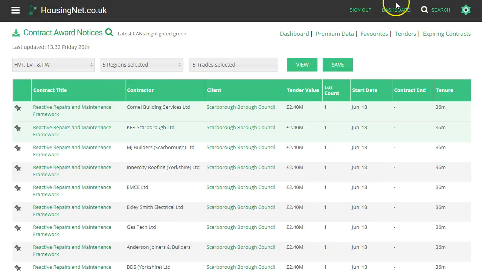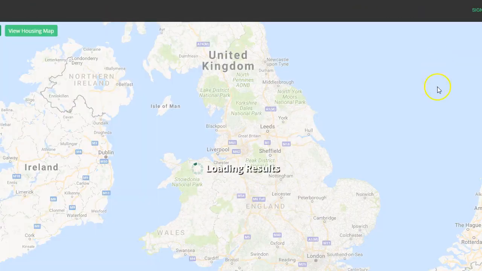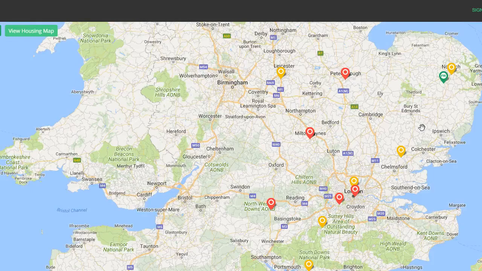Same thing on the contract award notices. Again, set it up, save it. You can actually, just while I'm on that, you can actually save multiple tenders. You can also view these current tenders on a map, which might be of interest. But they're the tenders that you've selected, or I've selected, in the trades box, showing on a map view.